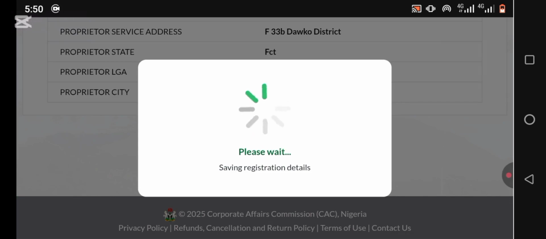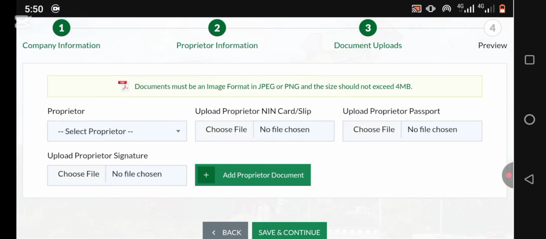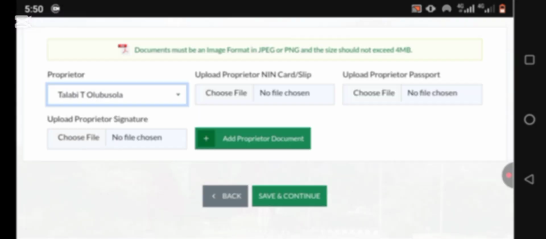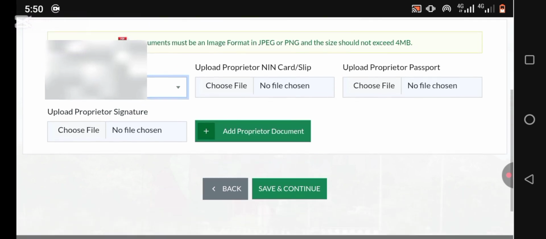Once you click on save and continue, it's going to take us to the next stage where we are going to be uploading the required documents. Then you select proprietor. You can see we have only one proprietor in this case. Then we are going to be uploading the NIN, the passport, then the signature of the proprietor.